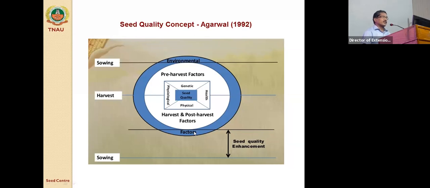But even after the harvest, during storage until the next sowing, we have ample scope to improve our seed quality in terms of seed enhancement. Those enhancements alone we are going to discuss in this particular class.